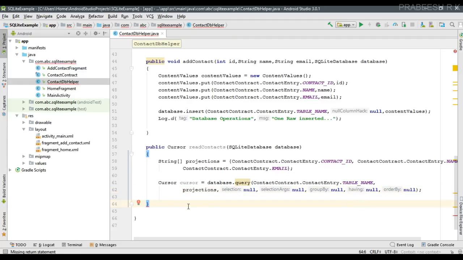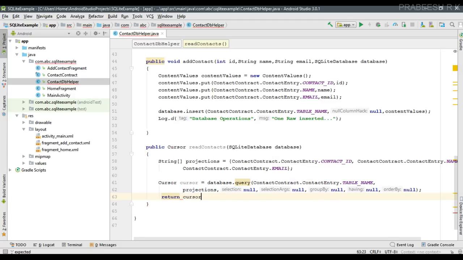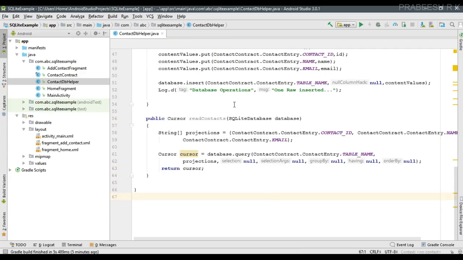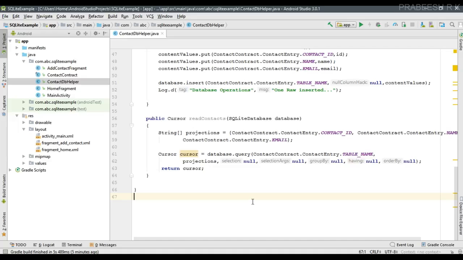Okay, now we have the information available on the cursor object. Now we can simply return the cursor from this method. So now we have a user-defined function inside the SQLite Open Helper. This method will help us to read information from the SQLite database.